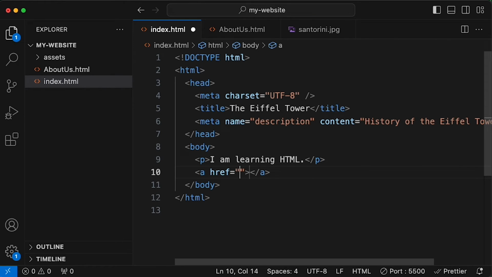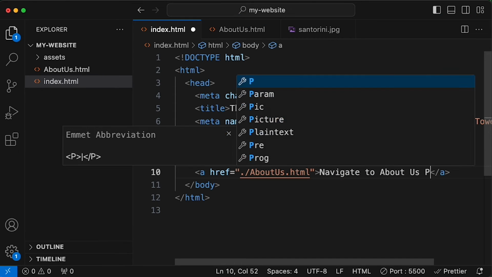Now in this element, you will notice there is an attribute called href, and that is a short form for hypertext reference. So for us to create a navigation link from this page to the about us page, we can type dot, which will refer to the current folder, slash, and we can choose the about us.html page. And within the anchor element, we can write text that we want to have displayed in the browser that the user can click on to navigate to the About Us page. So in this, we will say navigate to About Us page.